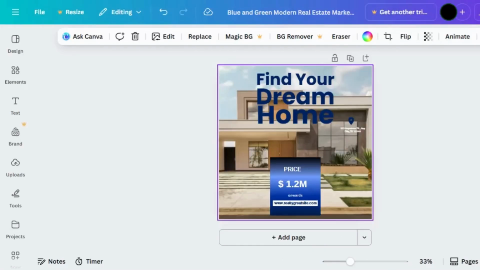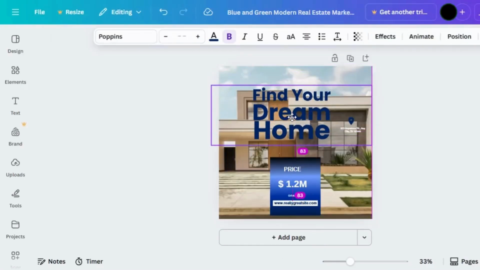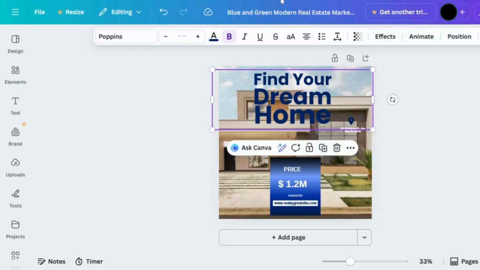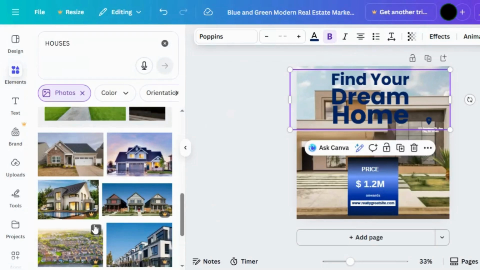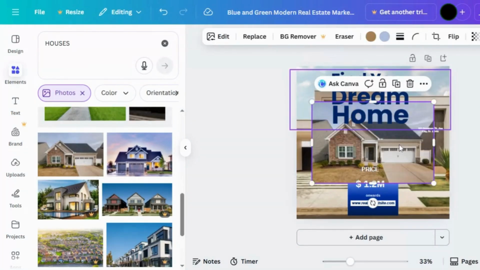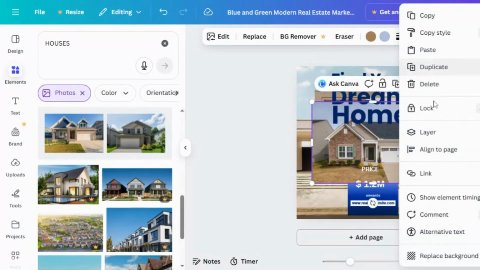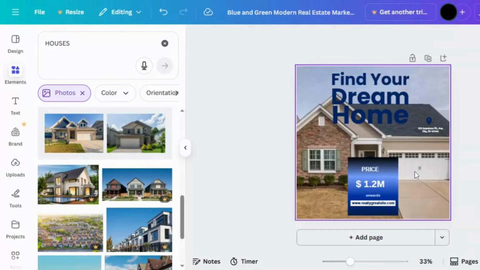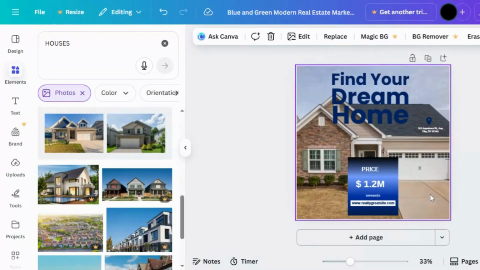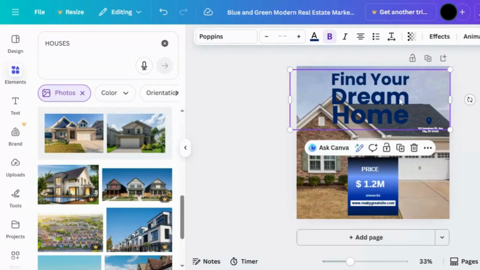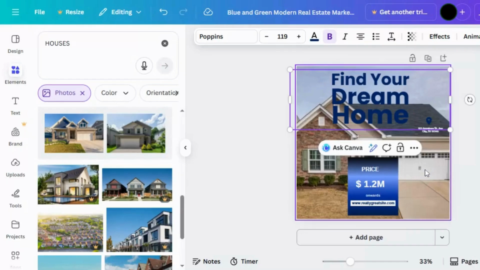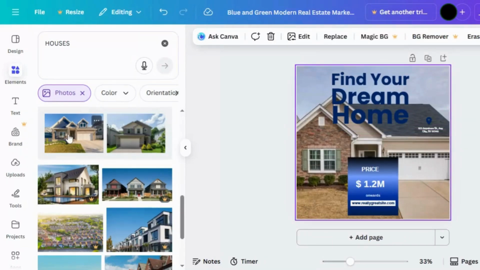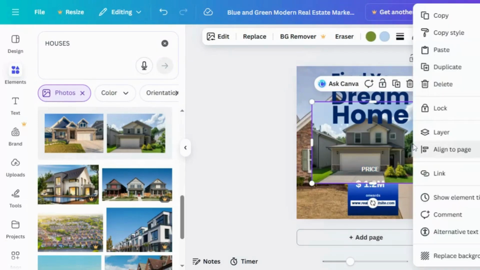Now let's make it yours by replacing the images. You have two options. Upload your own photos by clicking Uploads, then Upload Files, or use Canva's free stock photos by clicking Elements, then Photos. Search for anything like coffee, sunset, or laptop, and you'll find thousands of high-quality options. Click and drag your photo onto the template image to replace it automatically. Choose images that are high quality, visually appealing, and relevant to your message.